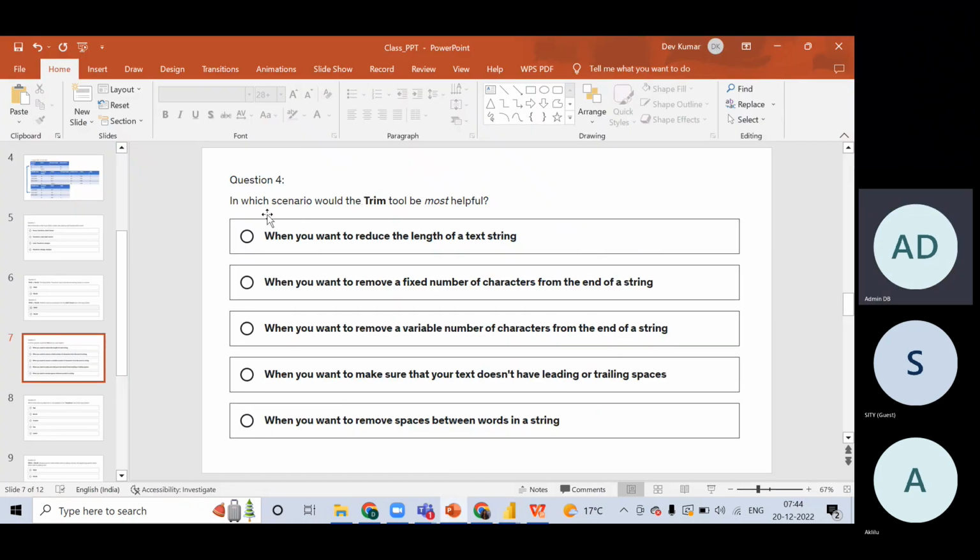So the question was, in which scenario would the trim tool be most useful? When you want to reduce the length of a text string. Is it correct? No. When you want to remove a fixed number of characters from the end of a string? No. When you want to remove a variable number of characters from the end of a string? No, this is not the correct answer.